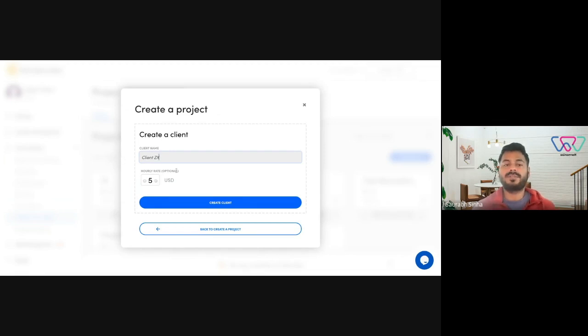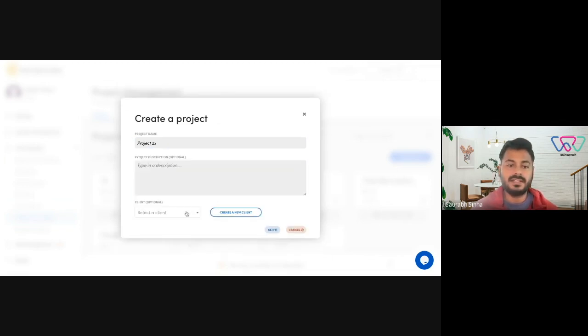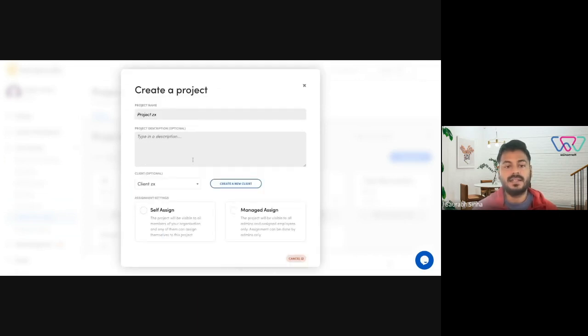You also have an option of assigning it an hourly rate, because AttendanceBot automatically calculates the complete billable amount for a client based on the hours worked on the tied up project. So yeah, let's assign it an hourly rate of $5, and you could click on create client. Next, what you need to do is just select from the client list.